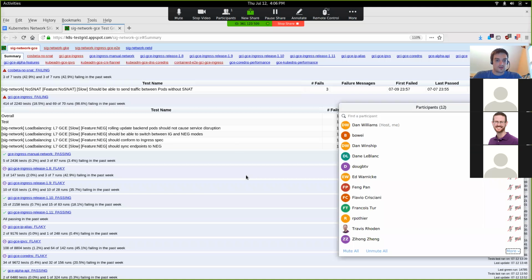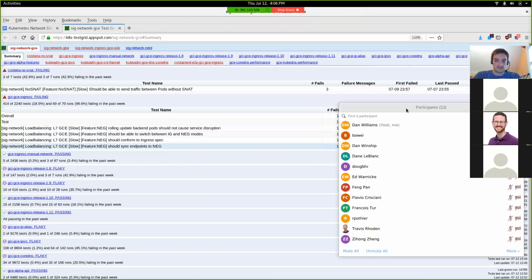And let's see, we'll do a really quick run through on the test grid dashboard. I will share my screen and we can run through that really quick. Can everybody see my screen and the test grid dashboard?